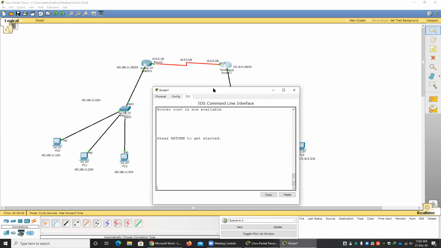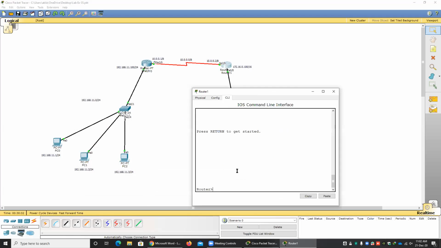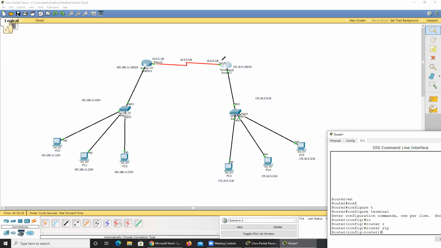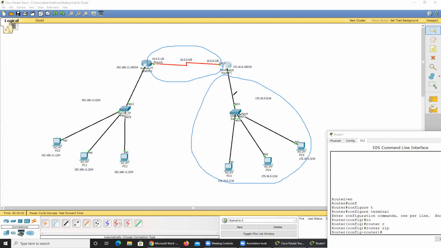In the right side router, go to enable, configure terminal, the configuration mode, put router RIP and press enter. Here also you have to put the directly connected networks. For this router, what are the directly connected networks? This network is directly connected, and this network is also directly connected: 10.0.0.0 and 172.16.0.0. Therefore, you have to tell this to this router.